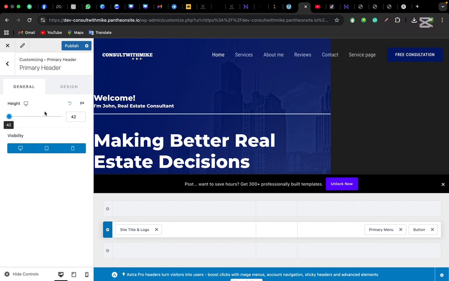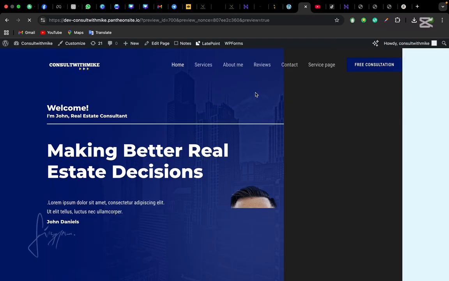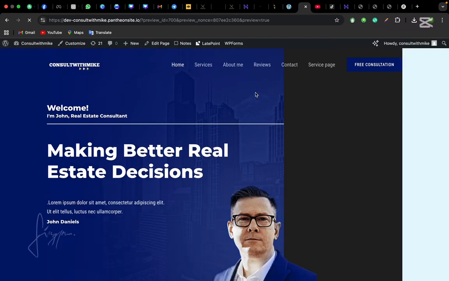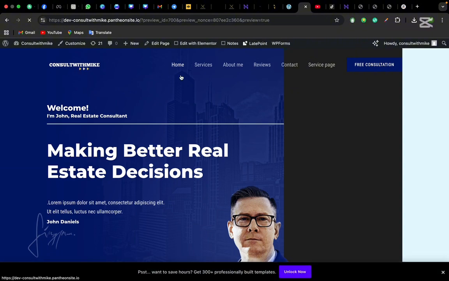So once you are done with all the settings, you can easily click on publish. And your header will be saved. So this is our new header now. So working on the header is as simple as that. It's very easy to customize once you are using the Astra theme and also the Elementor plugin. You can also do it from the Elementor plugin. So it's as simple as that.